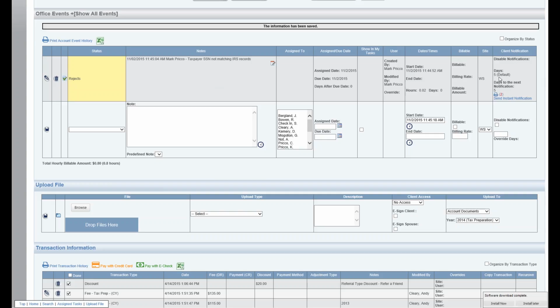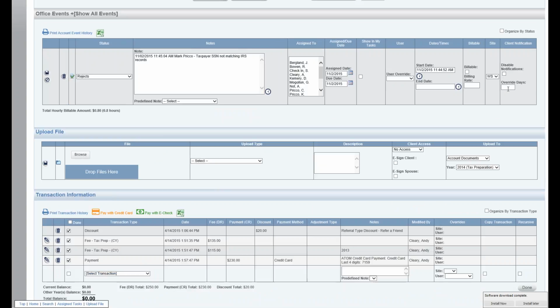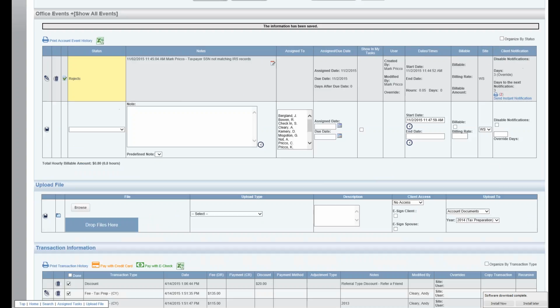If you'd like to change that, you'd select the edit pencil, and maybe for this client you want it to go out every 3 days. So in the override field, select 3, save it, and so now the client will get a client notification every 3 days.